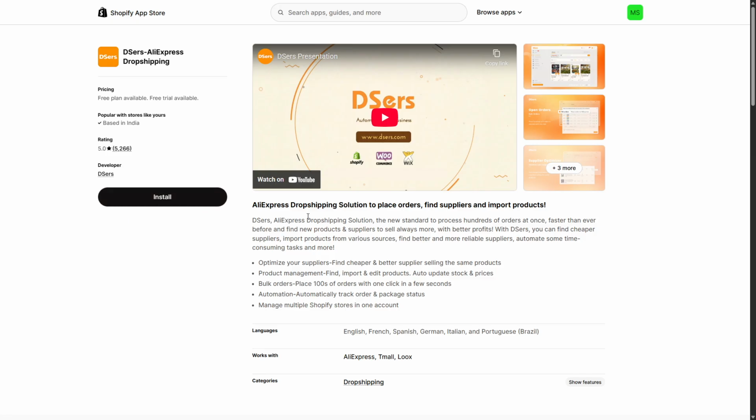After the app is authorized, you'll be taken to DSers Setup page where you can create or connect your DSers account. You can register a new DSers account using your Shopify email, or sign in with an existing DSers account if you already have one. Once signed in, DSers will link to your AliExpress account automatically.